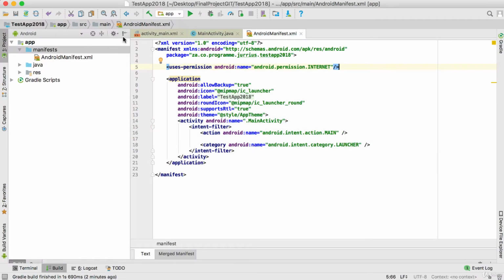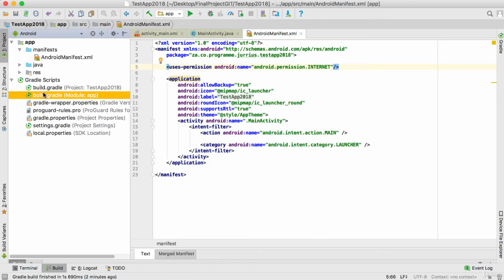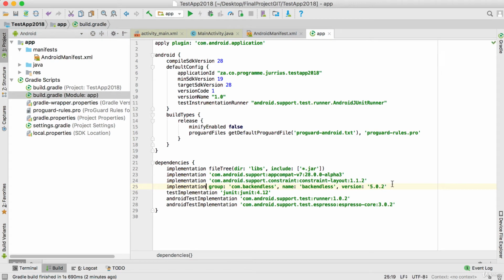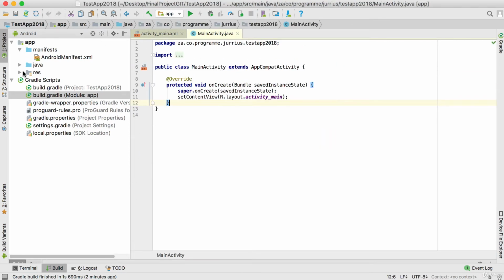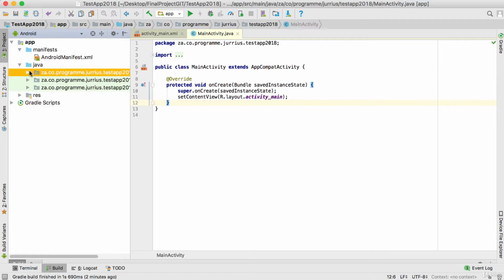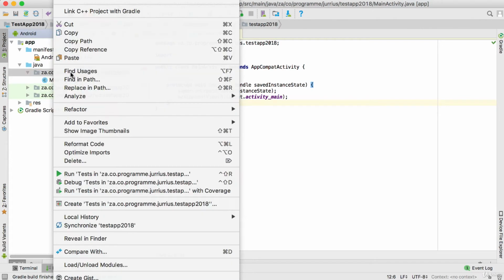So basically what we've done so far is in the Gradle scripts, in the build.gradle, we've added the implementation to get the correct version of Backendless, and we went into the manifest to get permission to use the internet. Okay, so now the next thing is to go into your Java folder and create a new Java file.